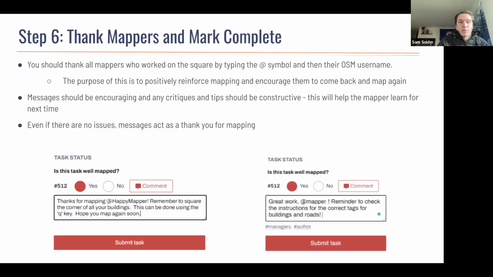So like I said before, if you want to mark the task complete, you can thank the mappers for their work and encourage them on stuff that they can do better and coming back to OSM to map further. Usually it would just be, hey, certain mapper, remember to square your buildings, but you did a great job. Thanks for mapping.